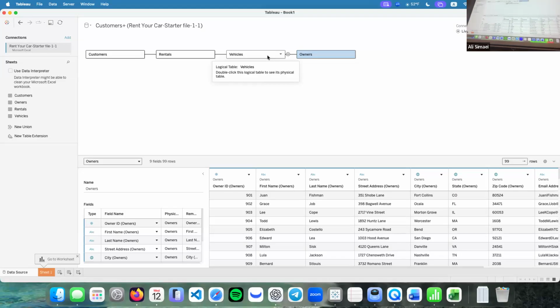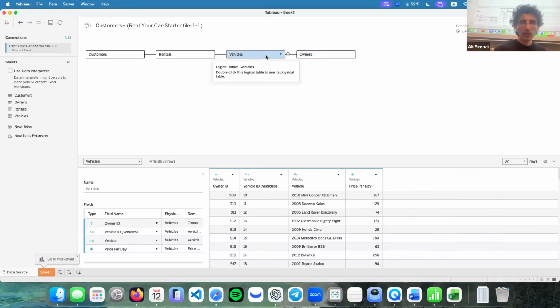We can also check out the columns in each table to get to know a little bit about that data set. For the owners, we have their owner ID, owner's first name, last name, their city and their state, and other information about owners. For each vehicle, we have the owner ID, who is the owner of the vehicle. We have the vehicle ID, unique for every vehicle, vehicle name and price per day. Price per day for renting it, for each day, how much it costs to rent that car.